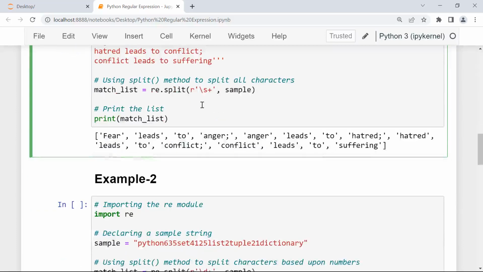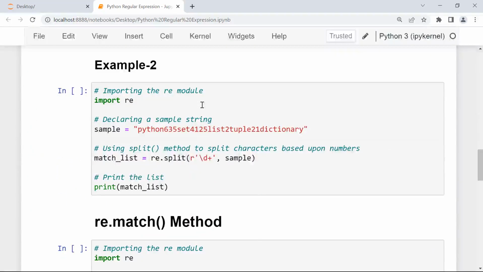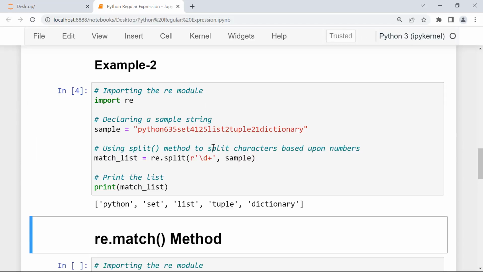Now let us look at one more example. In this example we have changed our sample string. So this time we have defined a string which consists of some characters and some numbers. Now this time what we are doing is using the \d. So we are splitting the characters based upon digits. So whenever a digit is encountered, it will split the rest of its part. So let me execute this code as well. So here you can see it has removed all the numbers and it has returned only the string part.